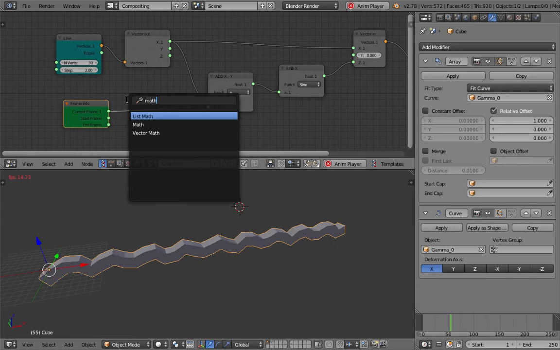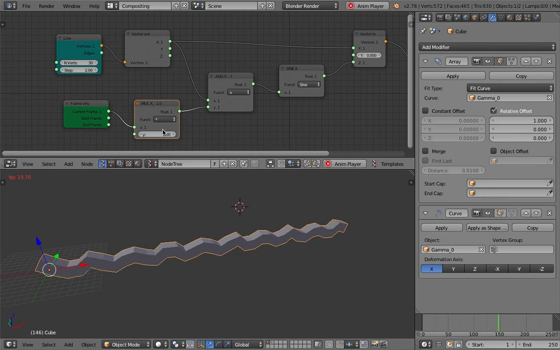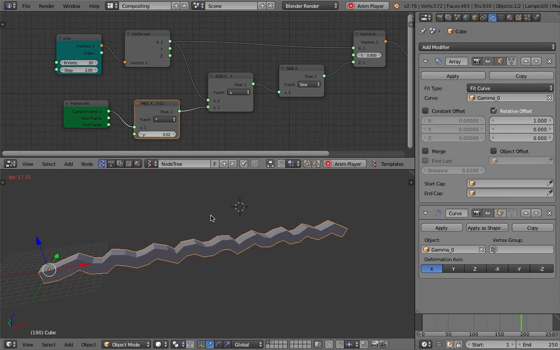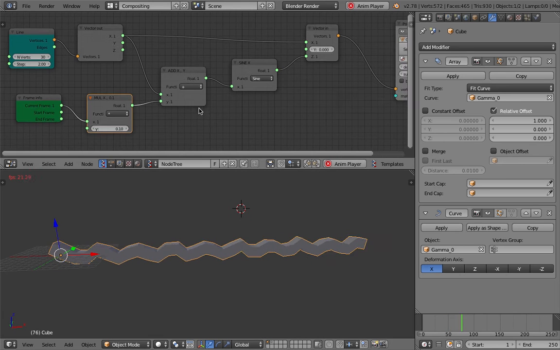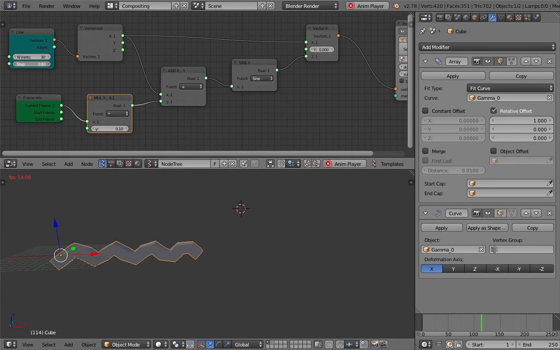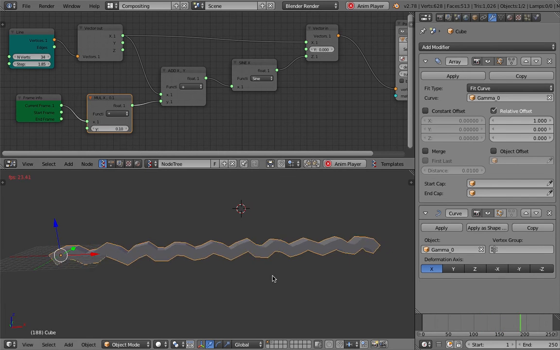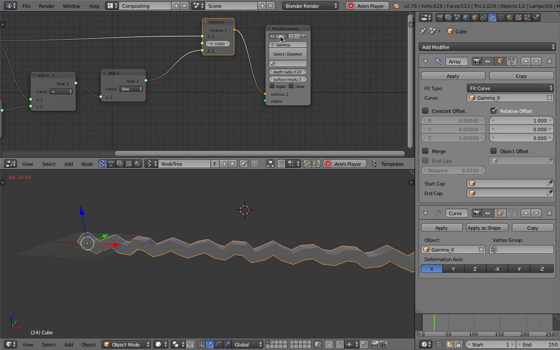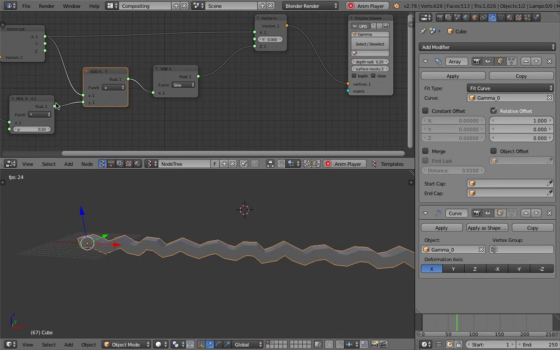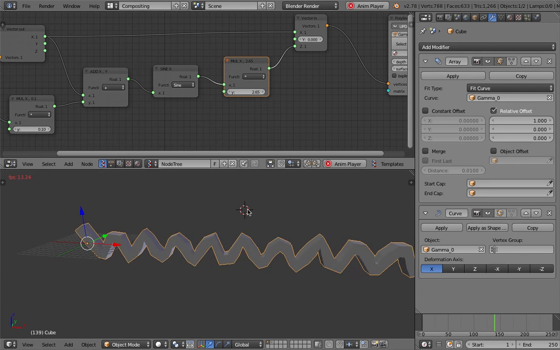Let's use math once again, and then just use multiplier and multiply by 0.02. Now it's too slow. 0.01, 0.1. All right. We can reduce or increase the stepping, and then we can increase the vertices, whichever you want. And then of course here with the sine we can also multiply it by a number to control the amplitude. So now that's controlling the amplitude.